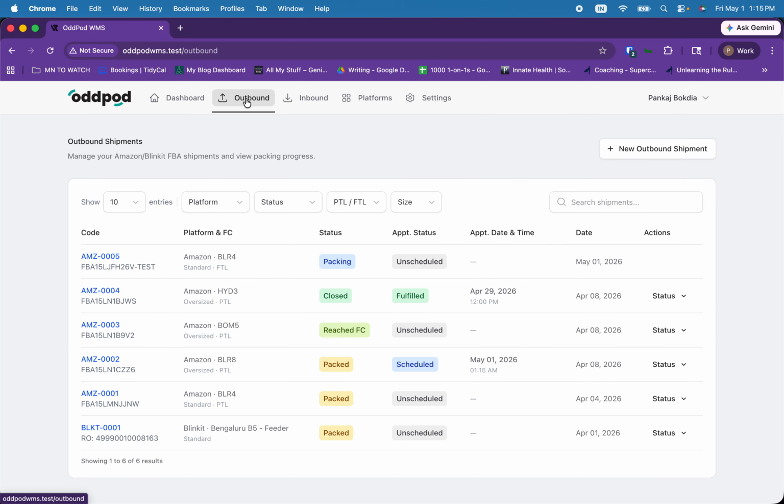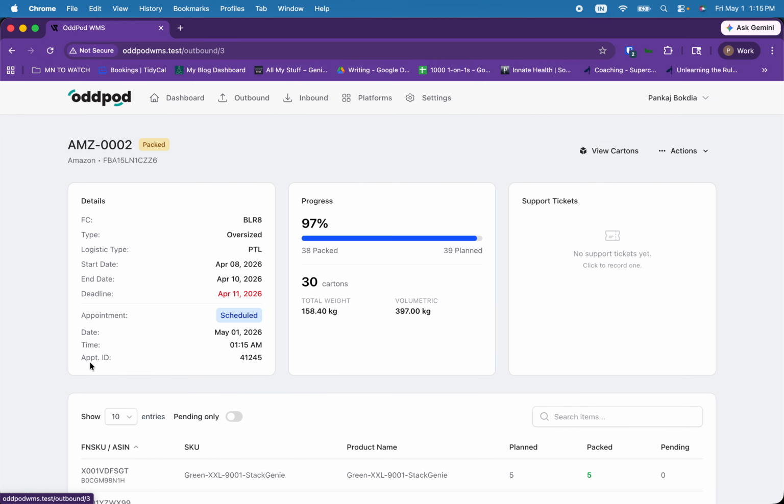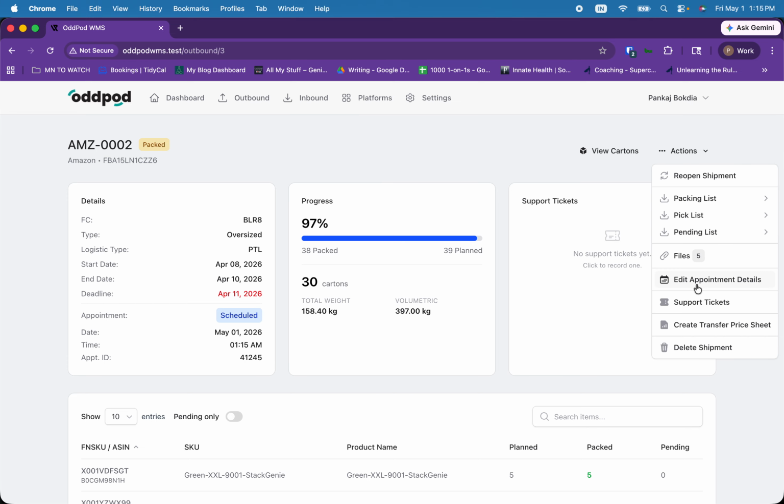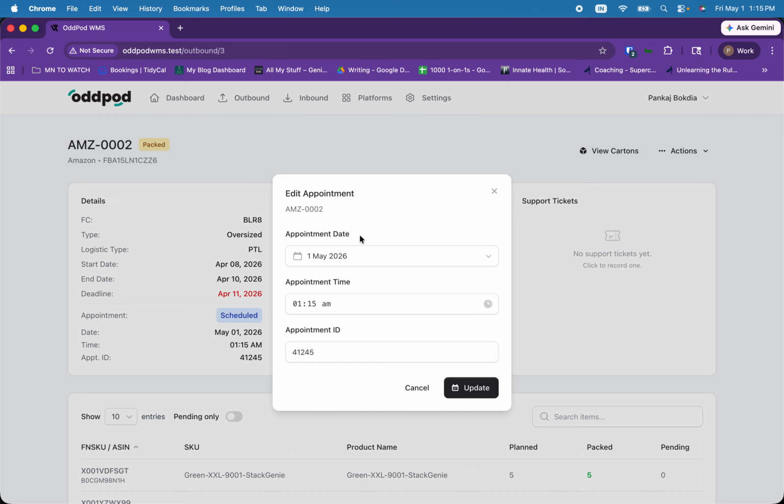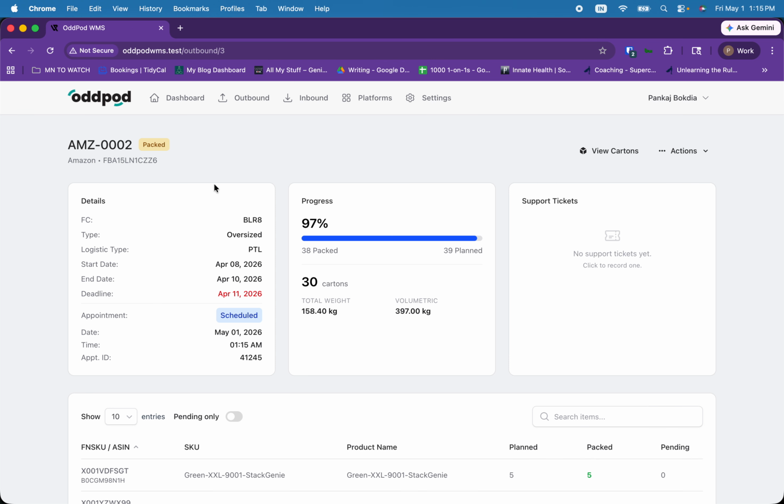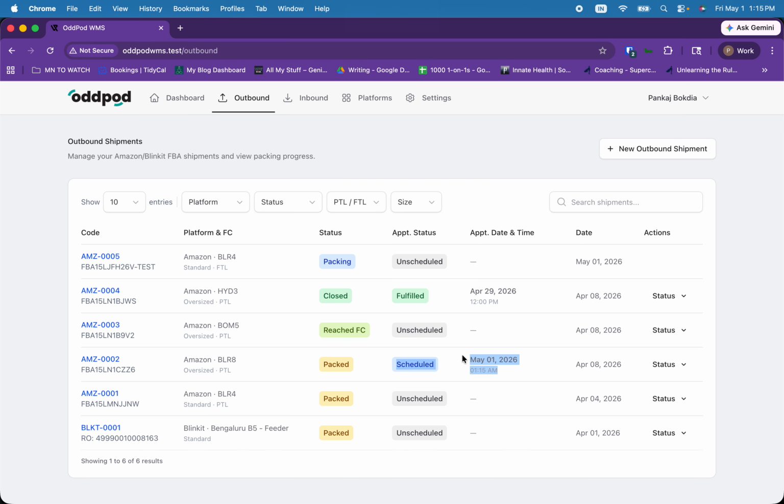So basically, once an outbound shipment is packed, you can create an appointment. So this again is an Amazon specific feature where you can select the appointment date, appointment time, and it saves it. As you can see, this changes the appointment status to scheduled.